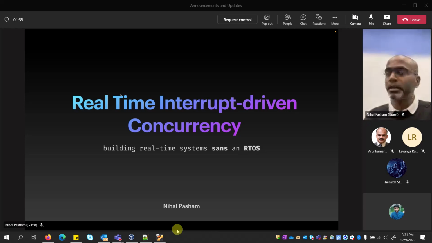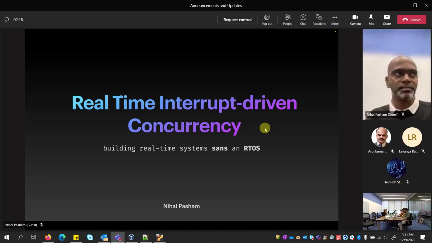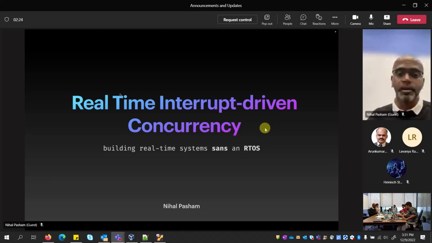Today's talk is about real-time interrupt-driven concurrency. This is actually a framework called RTIC for short. This framework is being used to build real-time systems, and it has actually been written in Rust. So pretty much we can build a real-time system without having to leverage something like an RTOS.